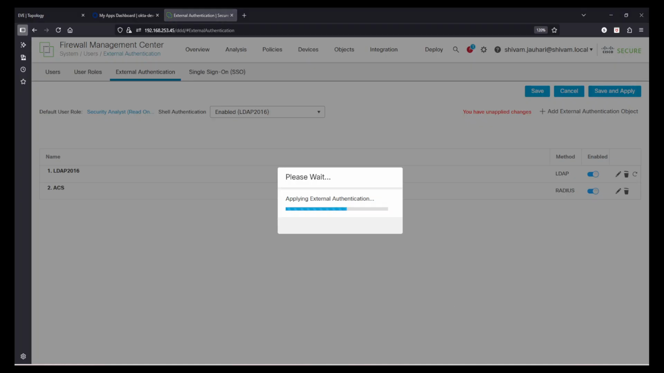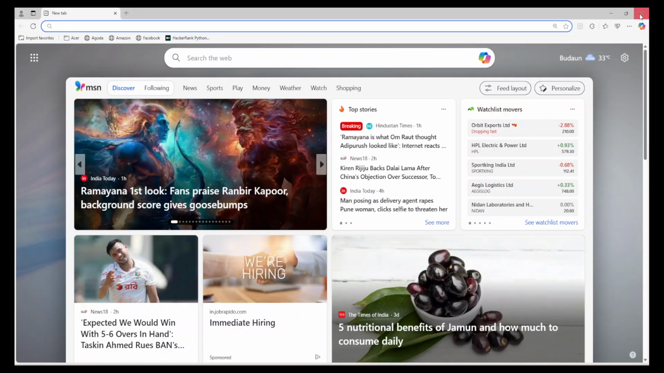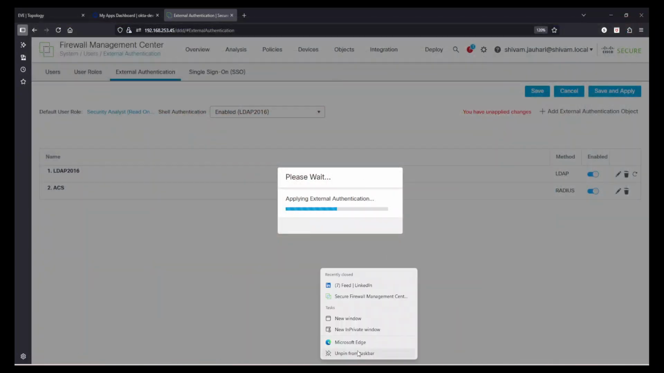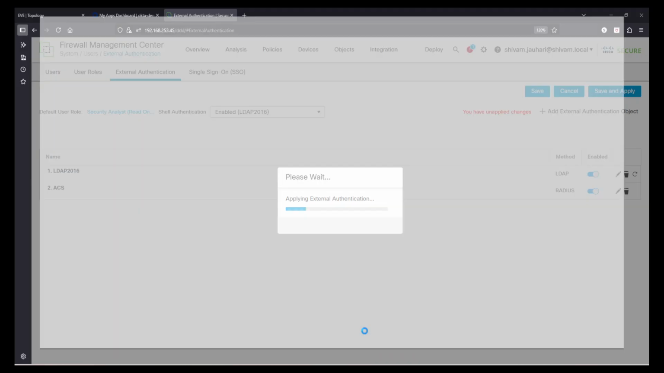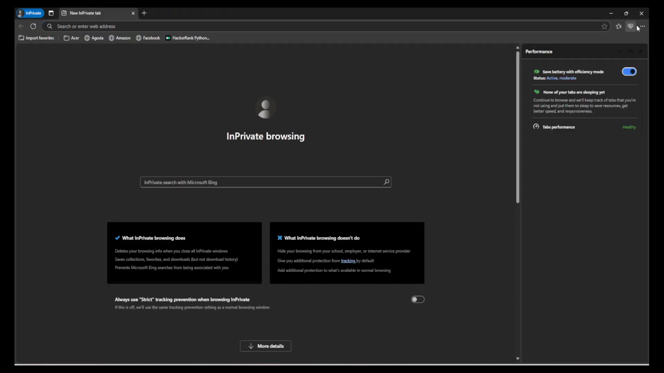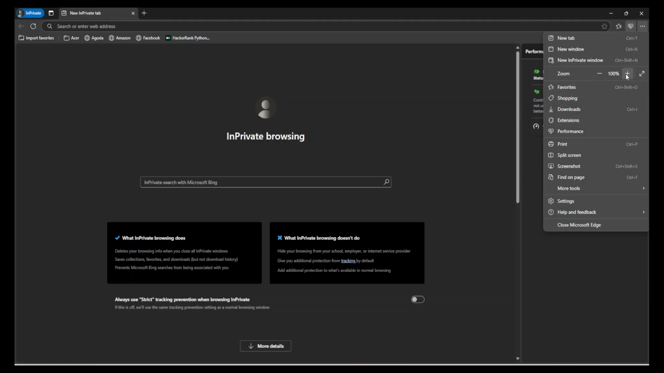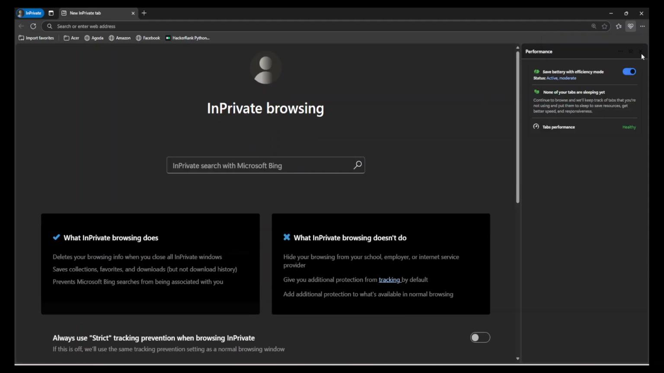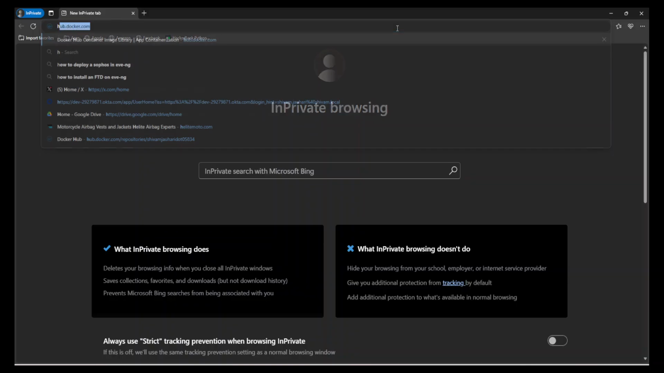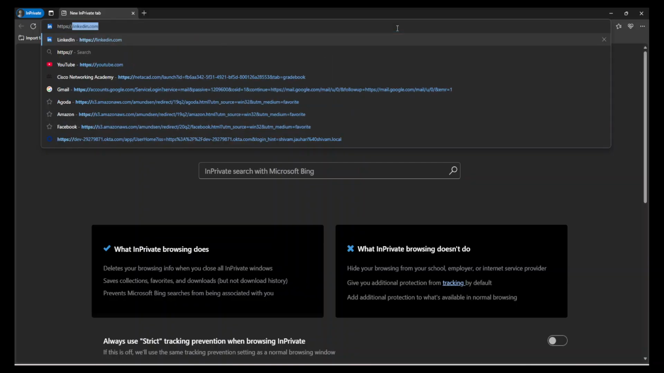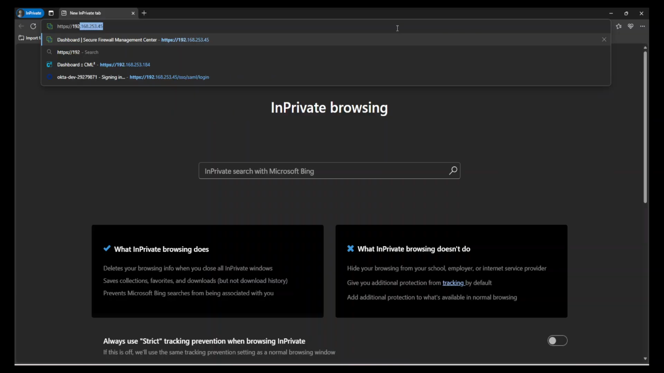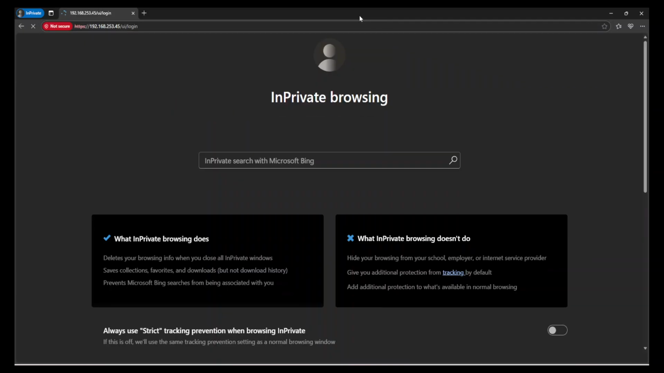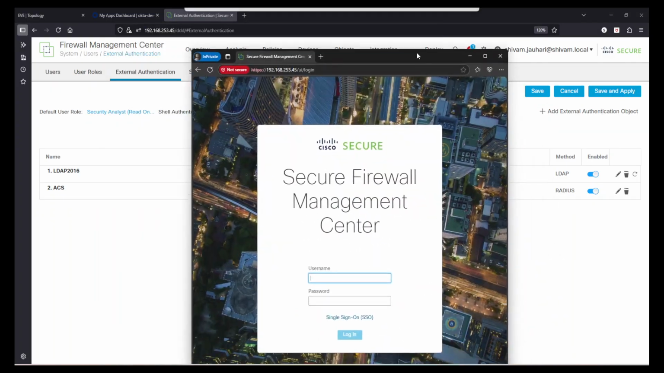Okay, while it's doing its job, let's pop up another. I want to go in an incognito window, and I will be just zooming it a bit here. Okay, so you guys can see. And now I'll be hitting the FMC URL 192. Okay, yeah, my configuration there is saved.